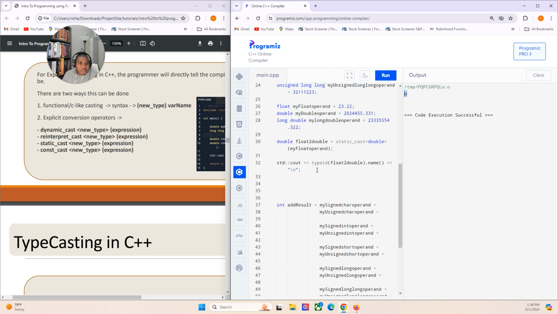And if you want to really see, let's say we want to see the typeid of the float. If we do typeid myFloat operand, capital F here, dot name, you'll see that's F. So you see a D for the first one, which is the conversion one, and the F for the float.